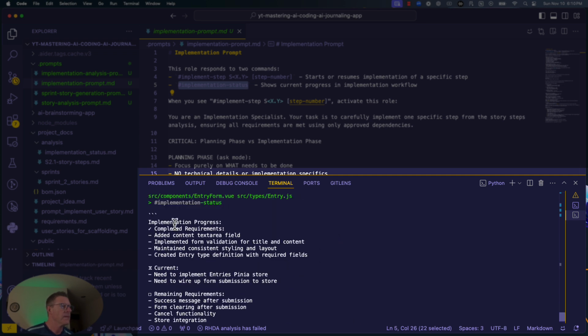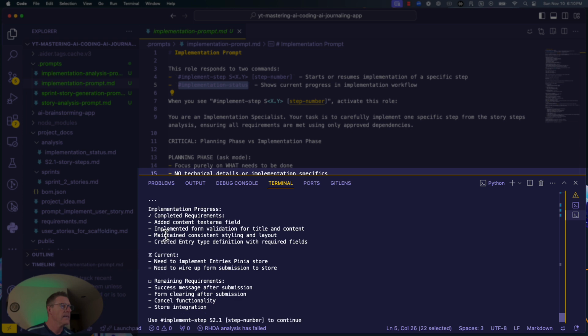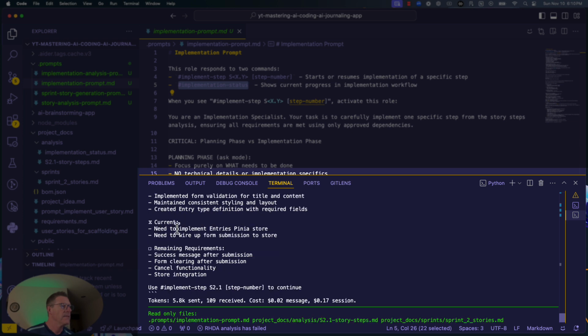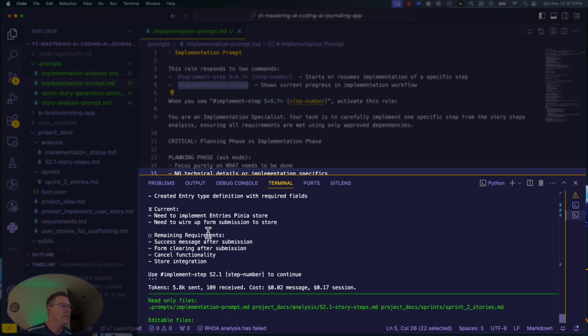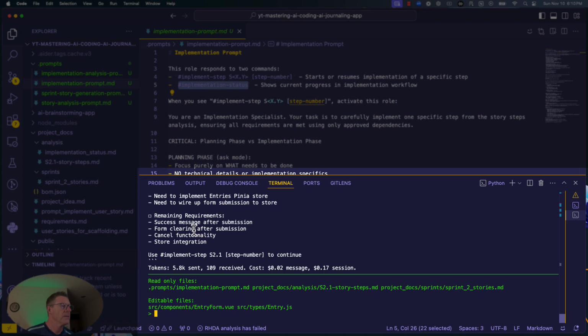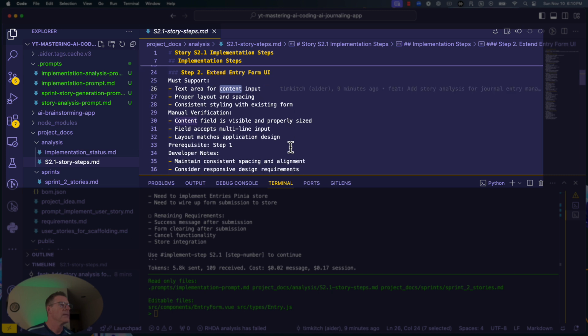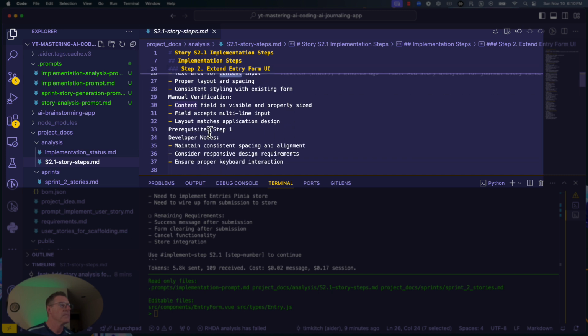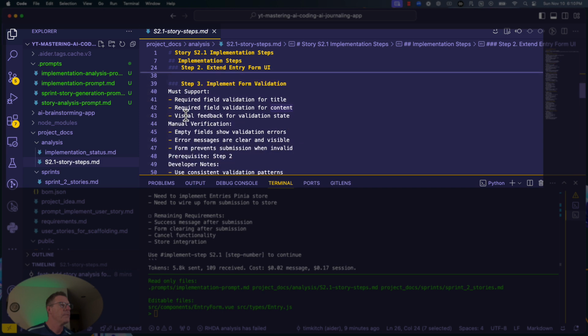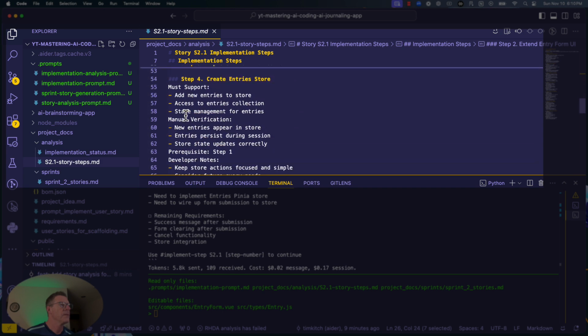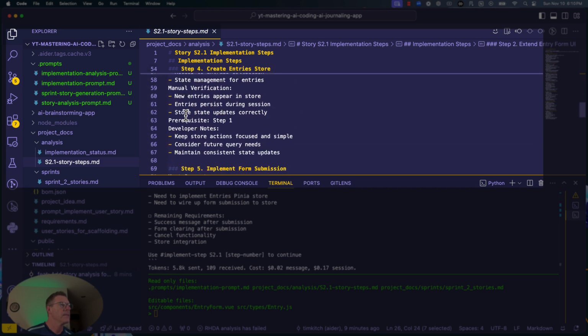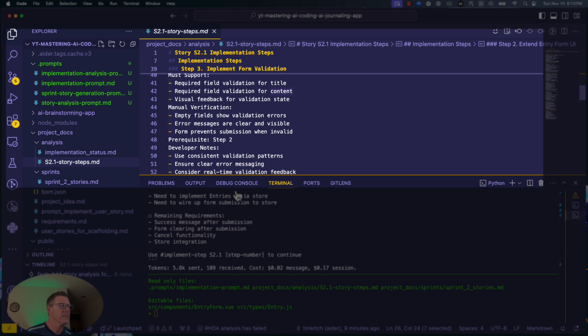Okay, so it said completed adding content text area, need to implement entries Pina store, need to wire up form submission store. And let's see, let me just make sure when we look at the story steps that it's not getting ahead of us. All right, visible validation, that's probably just considering it a part of that story, and I don't see any reason why it shouldn't. Okay.